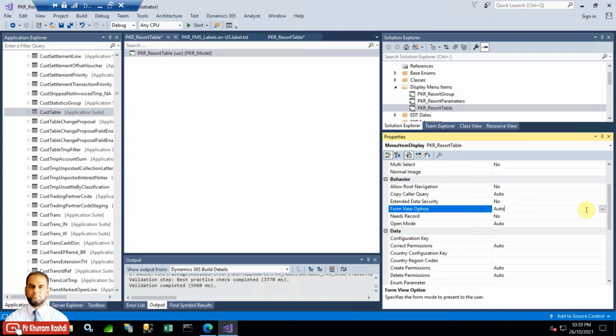Yes, this form view should not be auto, and there are certain options like grid, details, header, hub. So we'll just select grid here, so that the grid view will be visible from the form view option. This will show a list view when the form is open, and we have completed the form ref property as well.